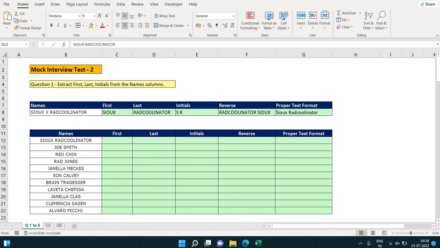So this is a mock interview test. This is the most asked question in Excel interviews, related to data analyst openings and MIS openings. So the first question is: extract first name, last name, and initials from the name column.